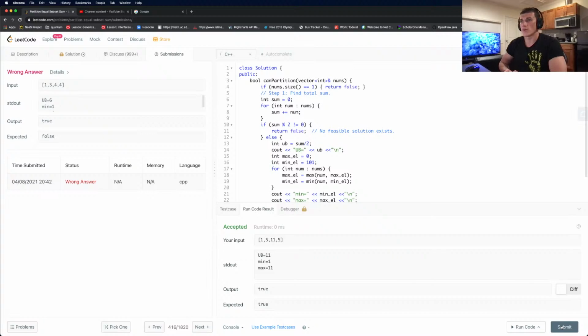So it's 12, so upper bound is 6. Yes, 6 minus 4 is 2, and minimum is 1, and we say, okay, technically can be possible, but it's not. So we can't really tell based on that, based on max or min elements of the array, if it can be done or cannot be done.